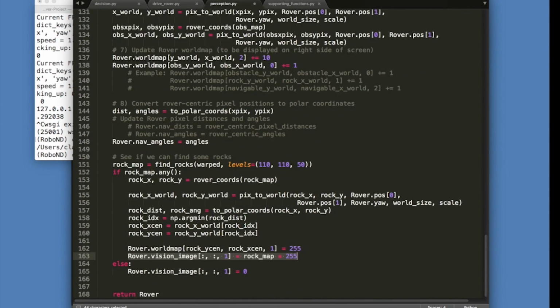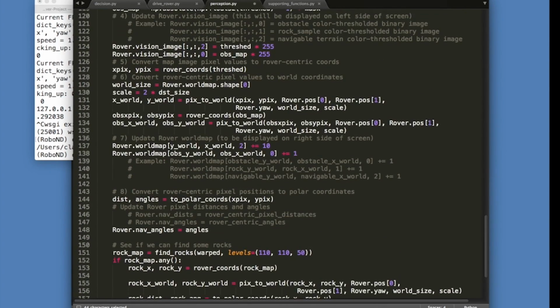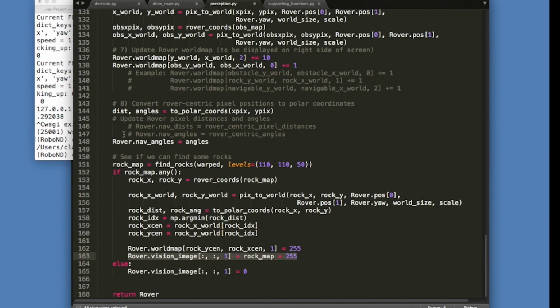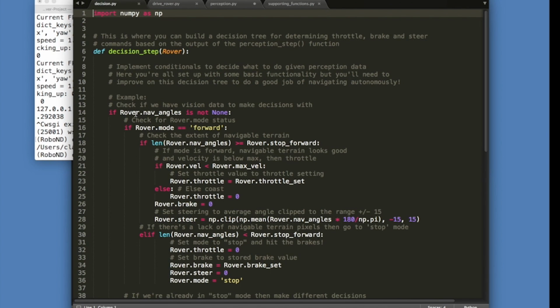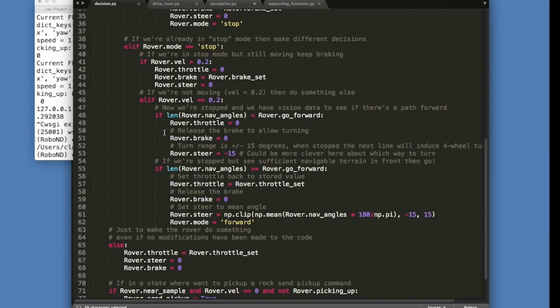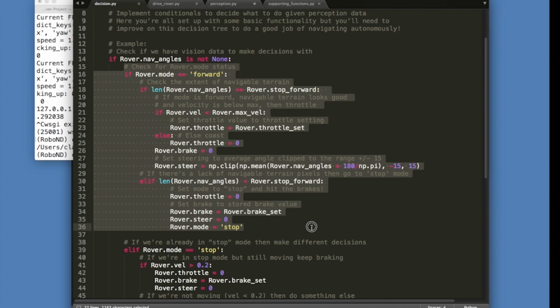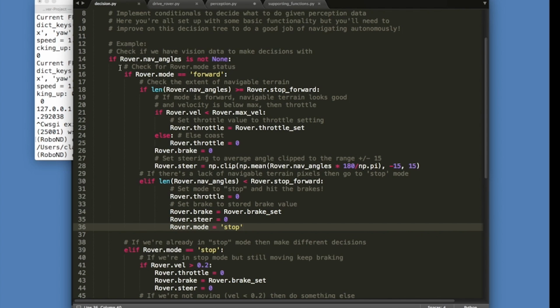So just populating this function should be enough to, well, since we've added this nav angles, now when we call the decision step function, this case will be true, and we'll step through this decision tree. Basically I'll tell you a little bit about what's going on here. This is just kind of a bare bones basic decision tree. You can modify this, you can throw it out and start from scratch.